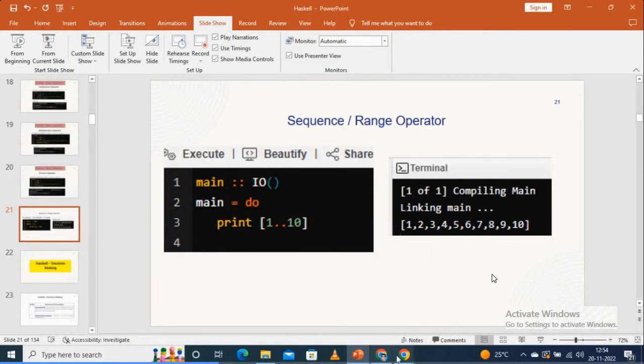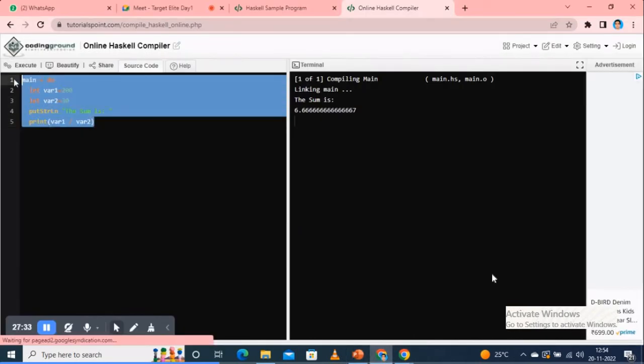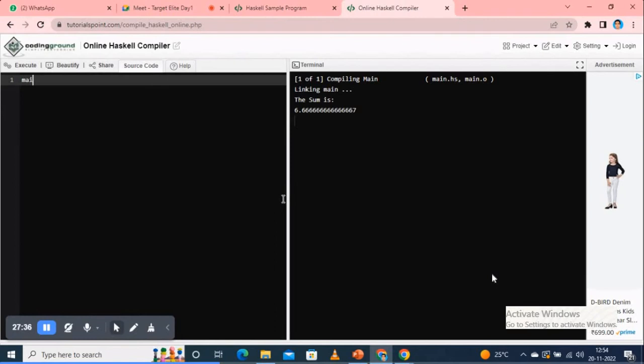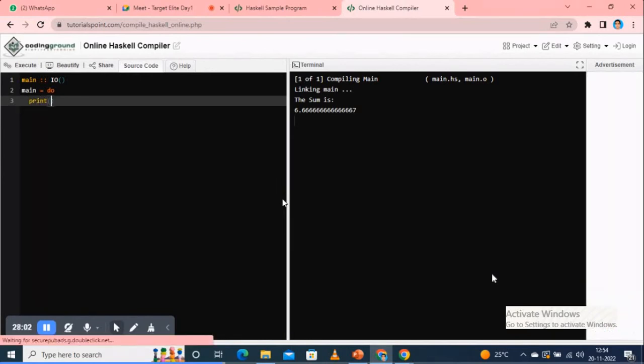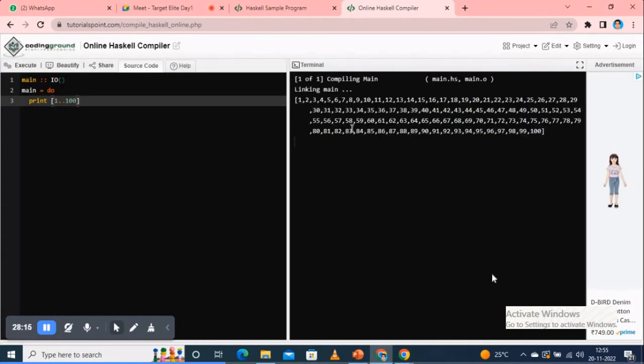Yes, sir. I am showing you three examples. Okay, after main just type the code like this. Then IO, it is like a library in Haskell. After that, I am typing the main function, main is equal to do. After that, what I want to print, suppose for example, 1 to 100. I'm trying to execute the code, so you can print this way.